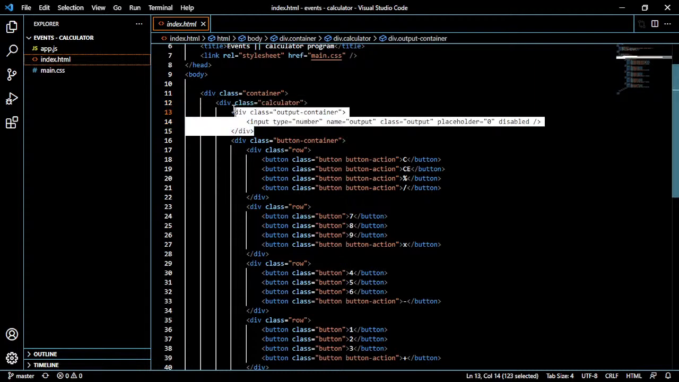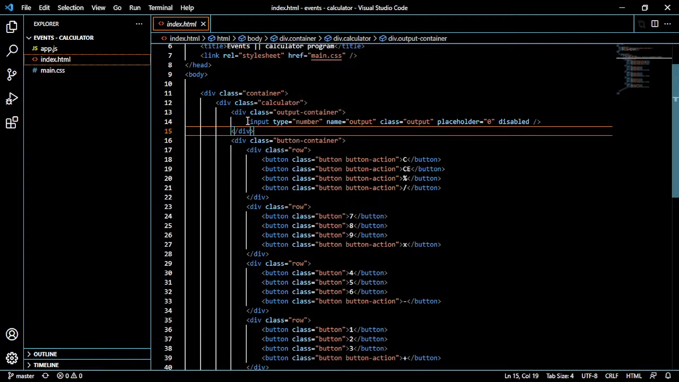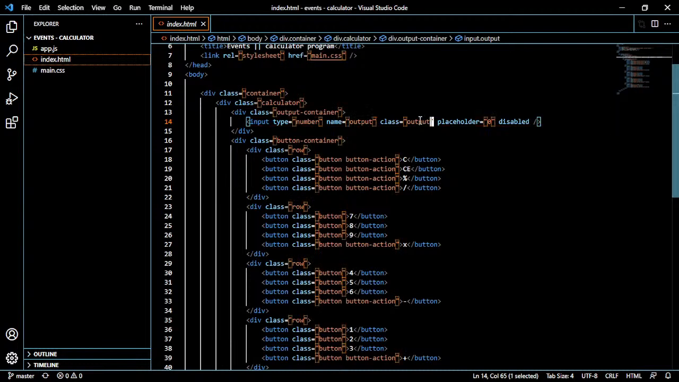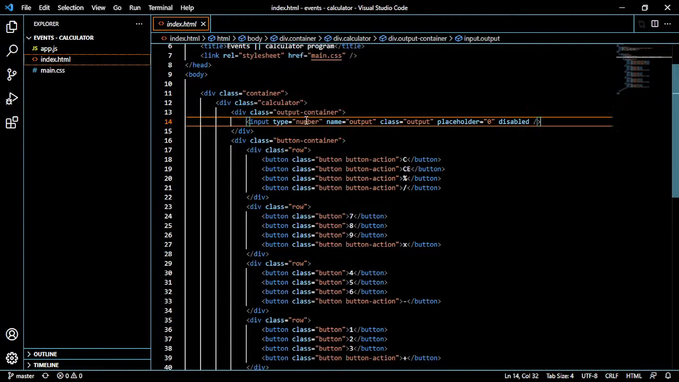And then this output container, which contains an input tag. This is where the output is actually going to be. If you notice, I set it to disabled so that one cannot type into it. You can't actually edit it. I gave it a class of output, a name of output, although this is not necessary, and a type of number. This also could have been text, but I chose number for some reason, and I'll probably change it to text as we go along, so you see the effect.